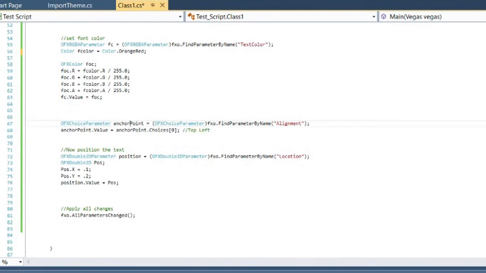So we get our anchor point, which is of type OFX choice, and we do the find parameter by name, and the name of that is alignment. So it says anchor point on the screen, but the background name is alignment. We looked at previous videos on how to find out these background names. So you would use the same method that you use to go through and find the names of the effects parameters and the transition parameters, and this one just happens to be named alignment.